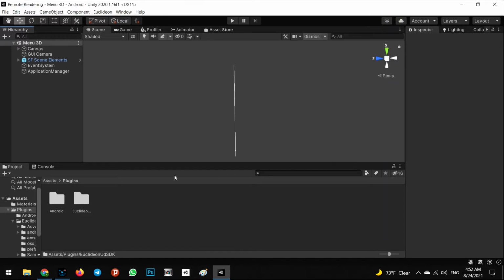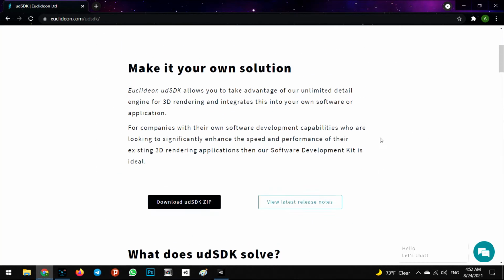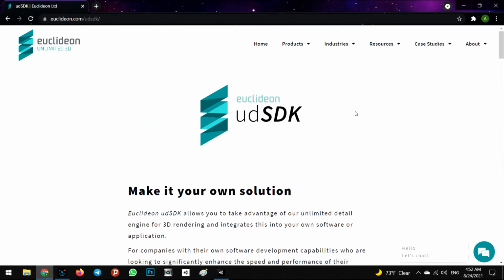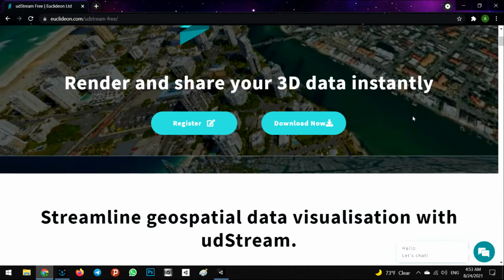But before that, we have to register an account on this website, and for doing that we have to come here, UD Stream, and click here. And as you can see, it has an option called register. You have to click here and register a new account. It is free and very easy.